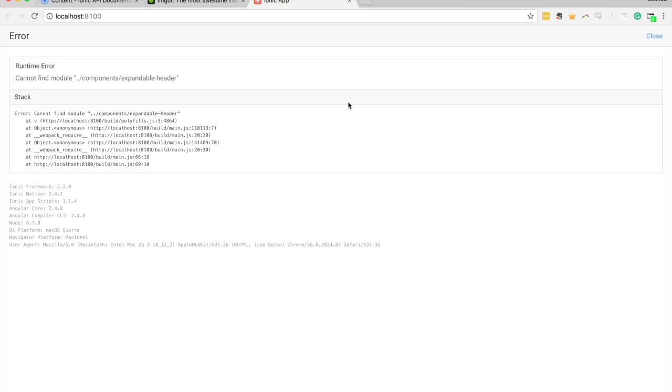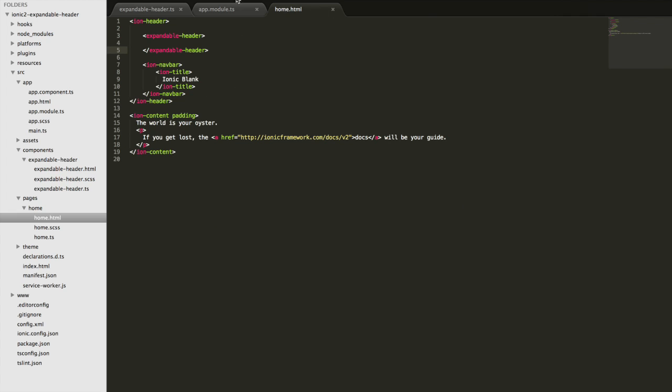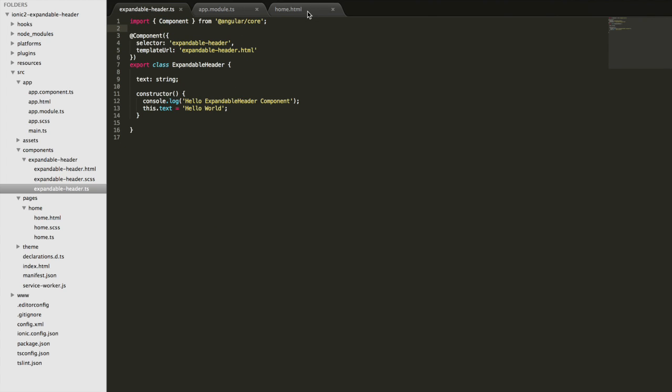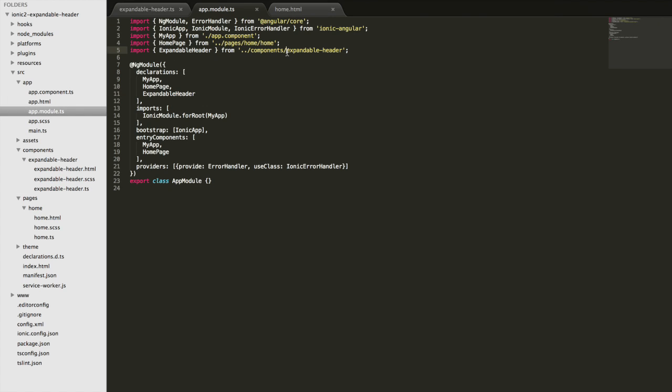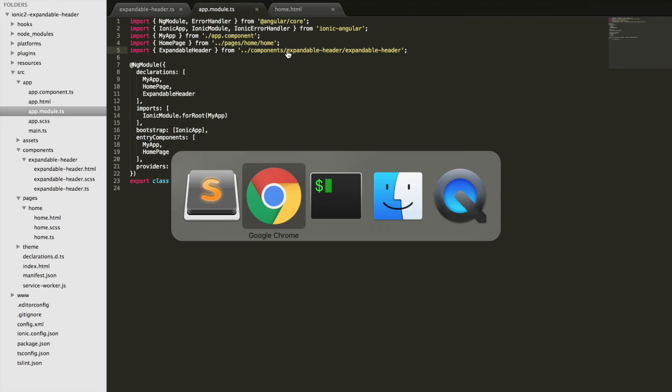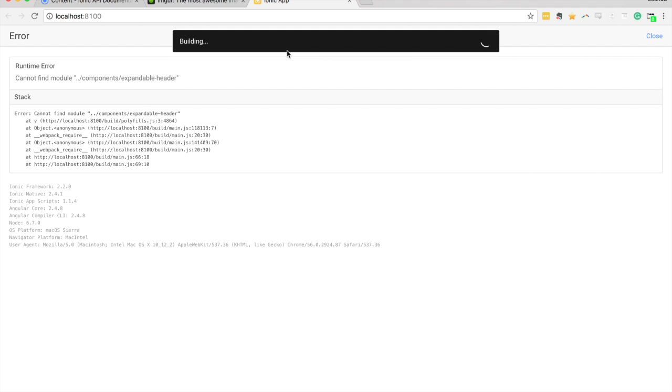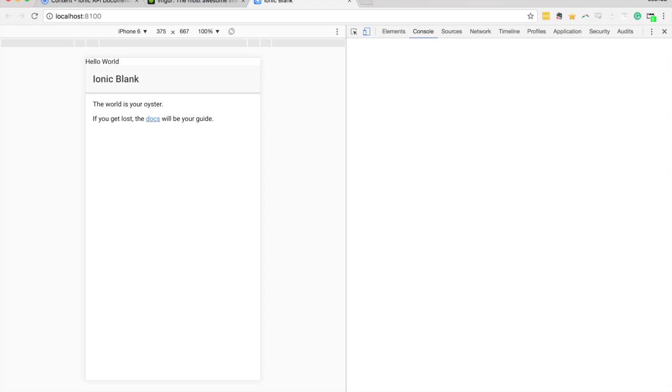Mistake number 2 already. I am on a roll today. I gave the wrong file path in the app module file. Of course, that is in its own folder as well. Save that again. Hopefully we've got it now. So we have something working now.